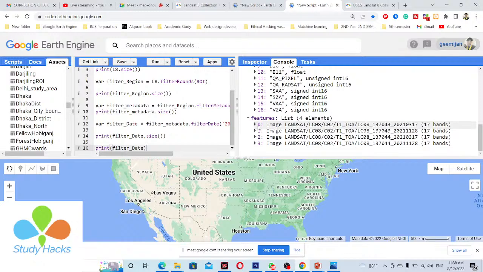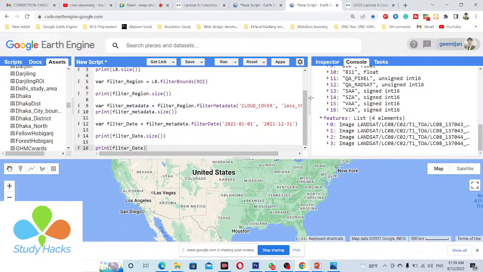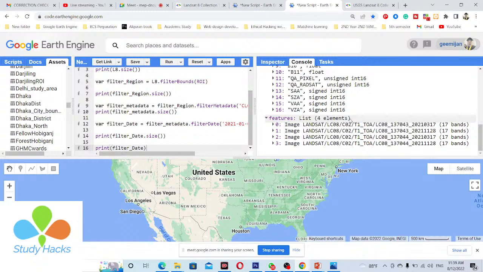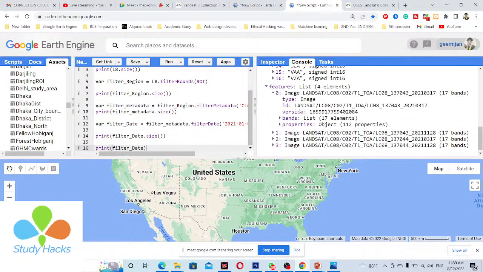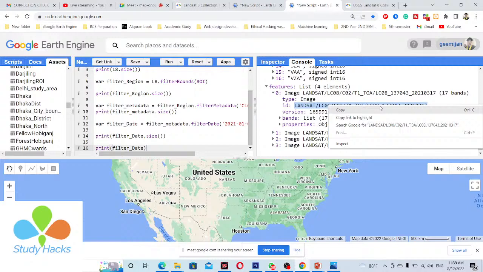In this time, if you want, suppose I want only this image for this time period. I want to work with this time period. Or if you want, I want this image for making the NDVI or NDWI only for this time. So you also need to work with only a single image. For this you can simply click here, and you can see every single image has an ID. So I can simply copy the ID from here.